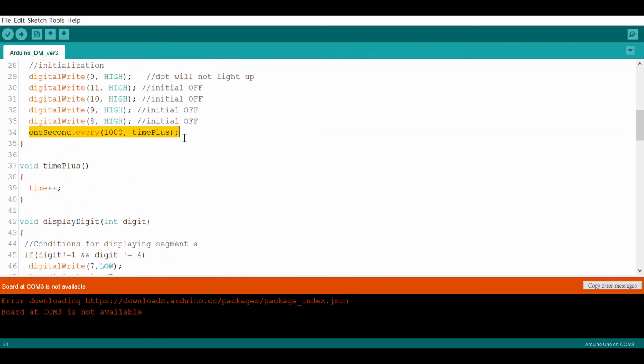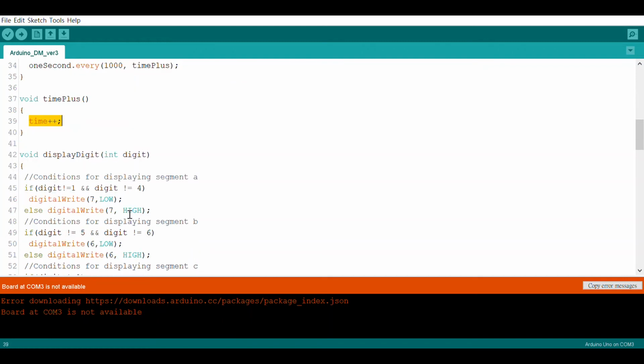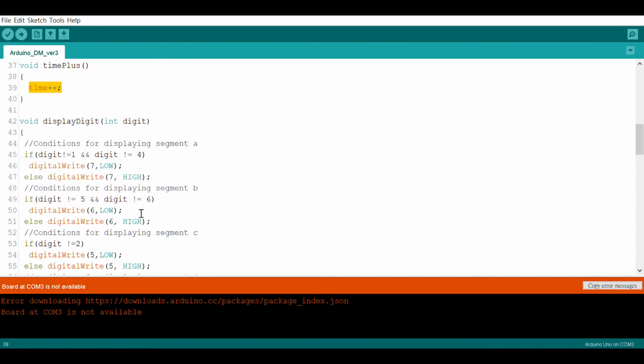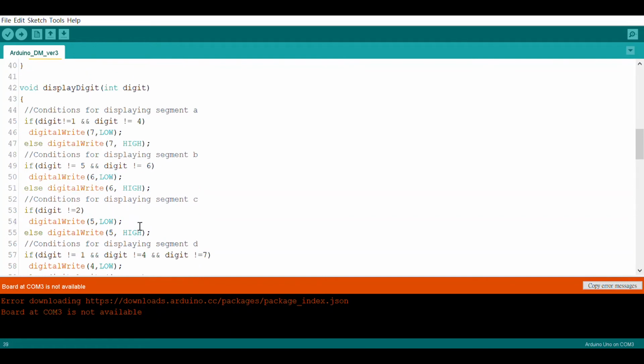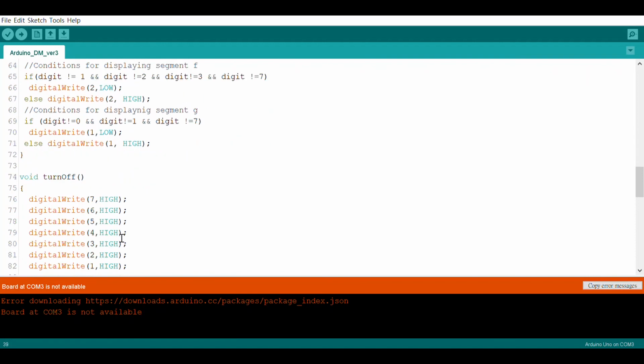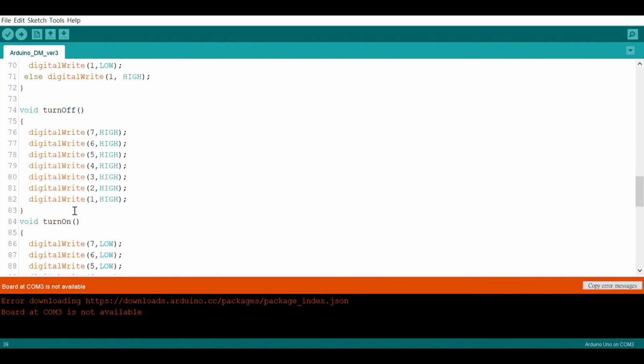And this function at the setup stage actually works as an interrupt. Every 1 second, the function will be triggered, and the time interval is incremented. This is the time interval length, and it will be incremented. We use simple logics to display the 7-segment display, or turn it off, or turn it on.